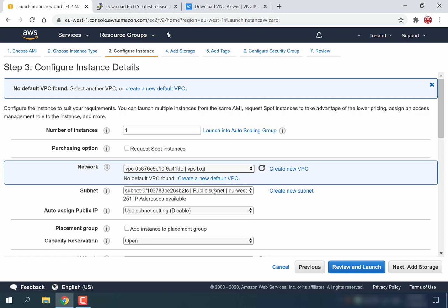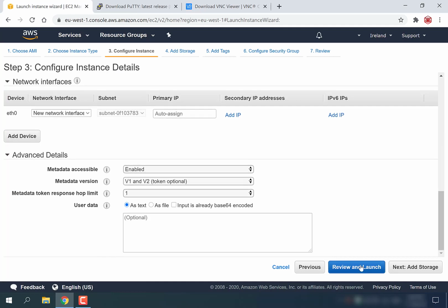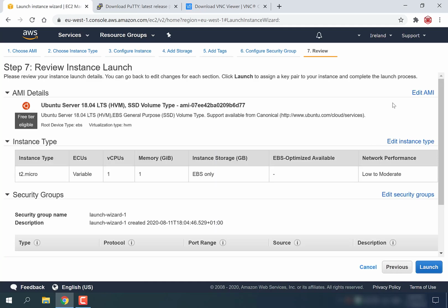The subnet again will be part of the VPC that you set up previously, and keep everything pretty much as default. Hit review and launch. Once you've done that, you'll be brought to the review section to review your instance launch details. And as you can see, we have our free tier Ubuntu server with 2.5 GHz, 1 GB of RAM, grouped with our VPC service that we configured previous to this.